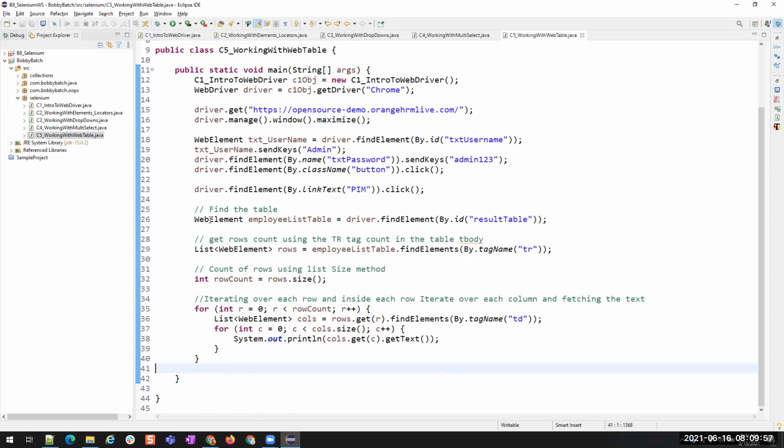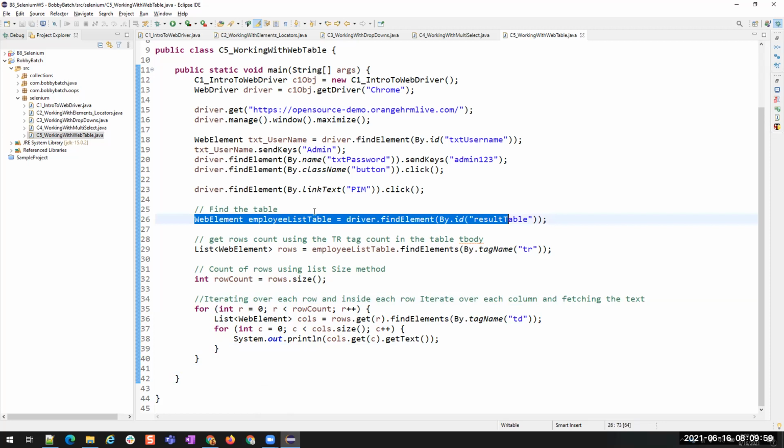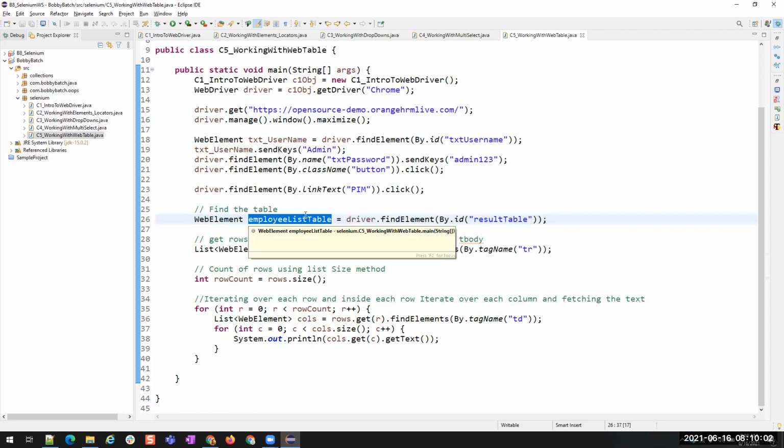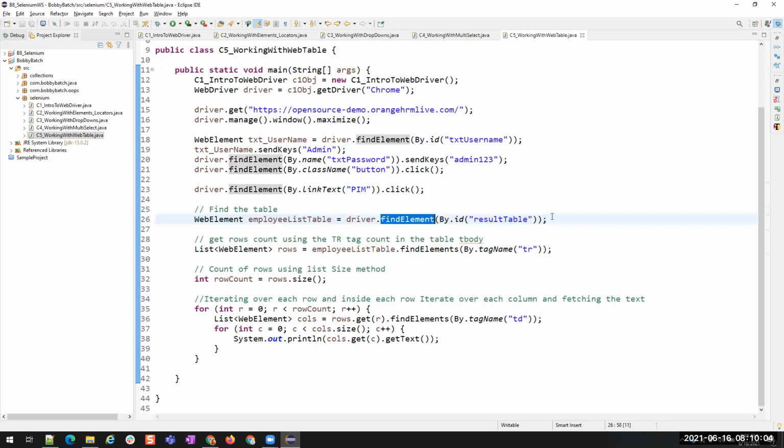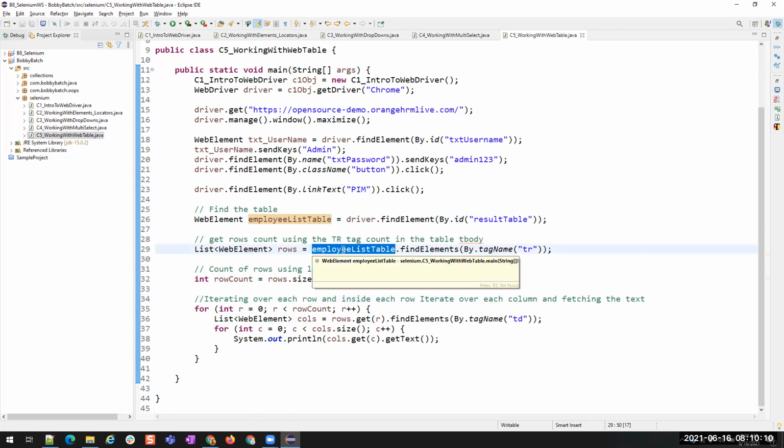So here, what are we doing? We are finding the table. On the table, I'm explaining again. Please listen. I'm finding the table. Inside the table, we have rows. So that is why I use the table object. Here, I'm not using the driver. I'm using this table object. And on that table, I'm finding the number of rows. To find the number of rows, since tr is multiple, I'm using find elements and the tag name to find the rows.